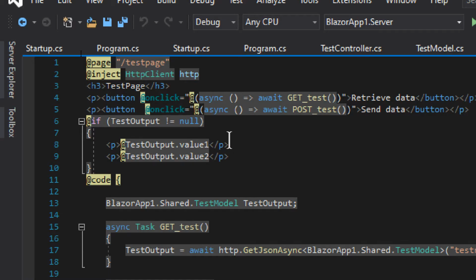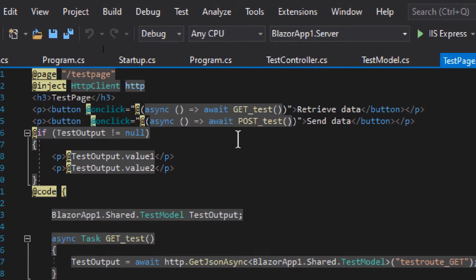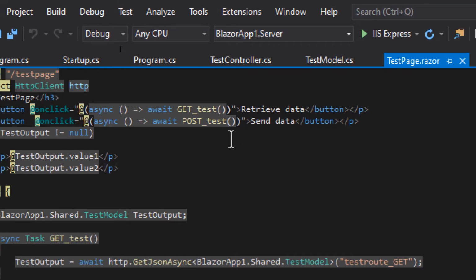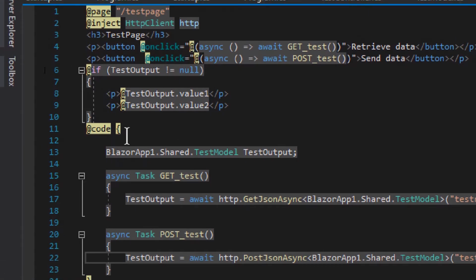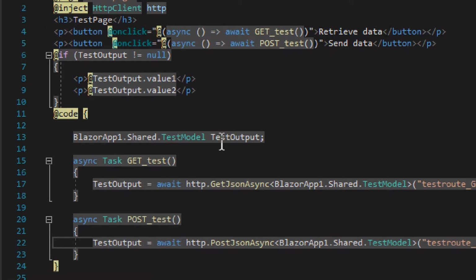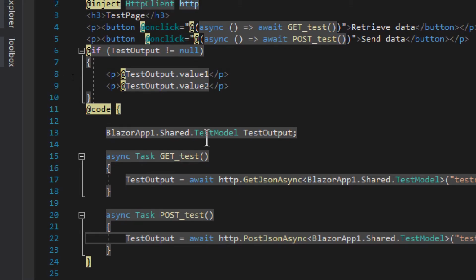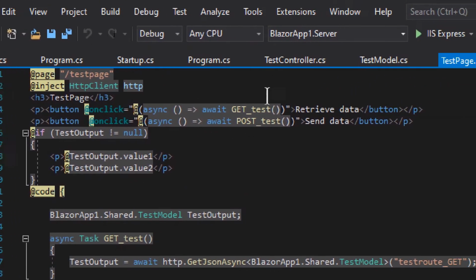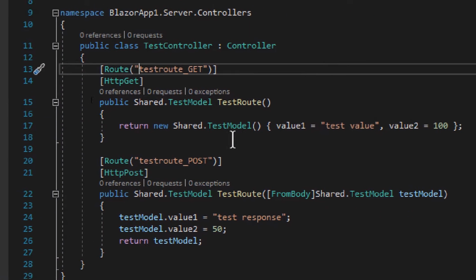Again, mostly the stuff is default, but what's not default is these API calls. So we have retrieve data and send data, and I have two methods. And then in the code section I have test model, and I call it test output. Now you have to notice I have in this case BlazorApp1.Shared.TestModel. In the test controller, I only have Shared.TestModel.